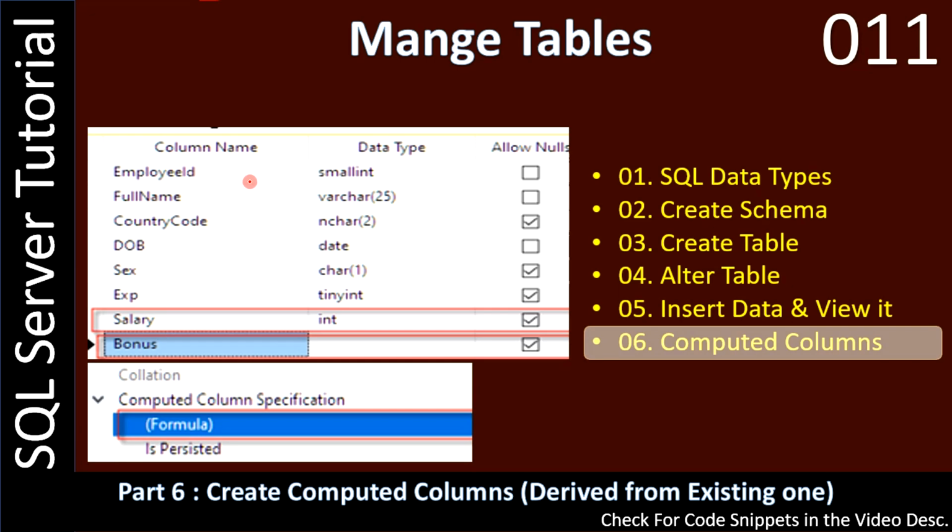Now we are at the last part of the subseries Manage Tables. In this video, we will see how to create computed columns. Computed columns are actually derived from existing columns. It can be derived from either one column or from multiple columns also.